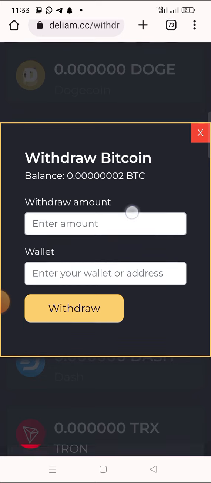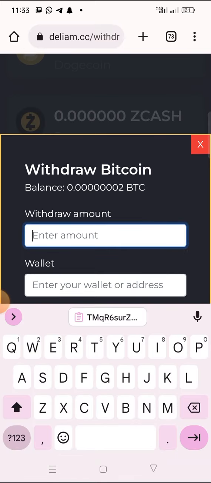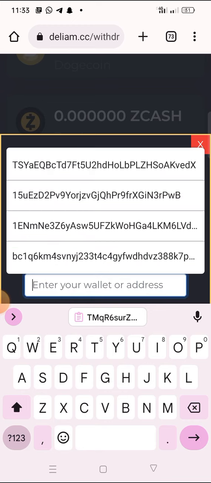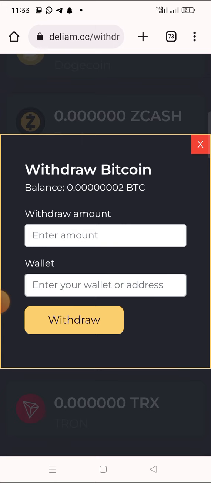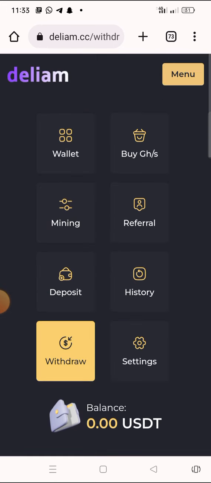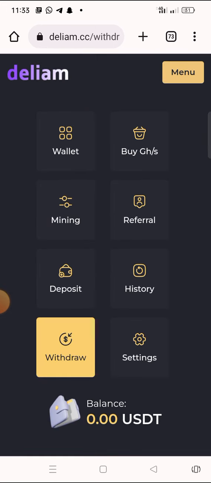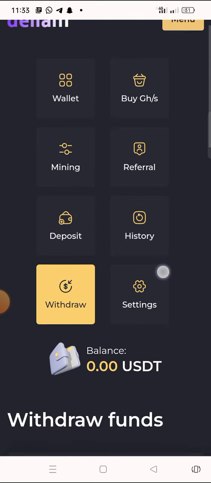So for example, let's say I want to withdraw. After I click on Bitcoin, I can input the amount I want to withdraw here. Then the wallet address I'm withdrawing to, I can just input it here. Then you click on withdraw. That is how to withdraw on this platform, and immediately you will see your money directly in your wallet.